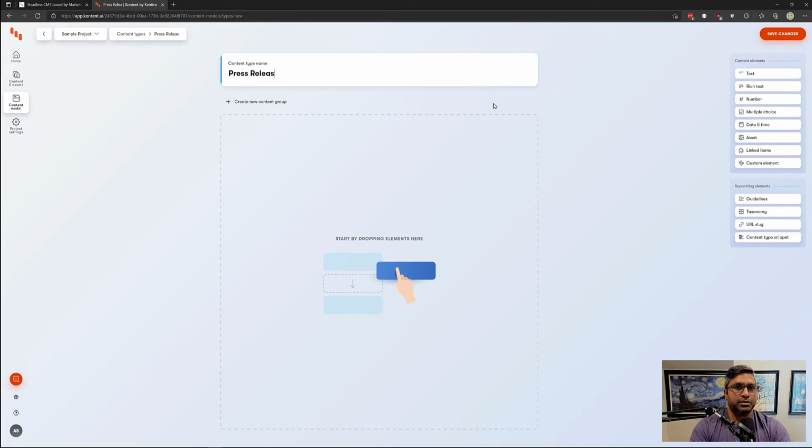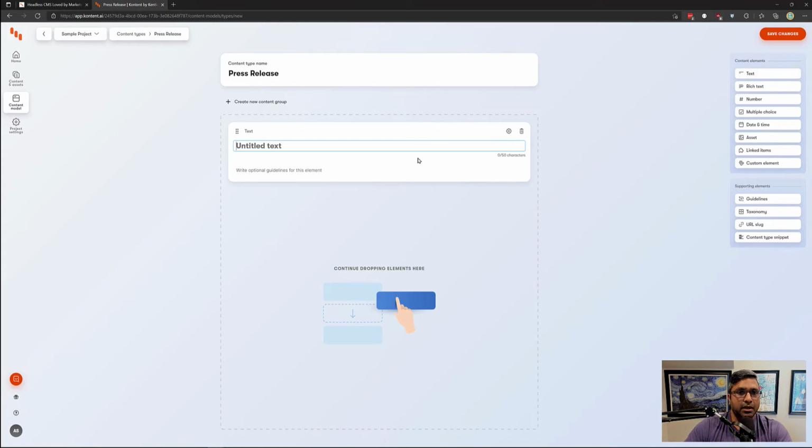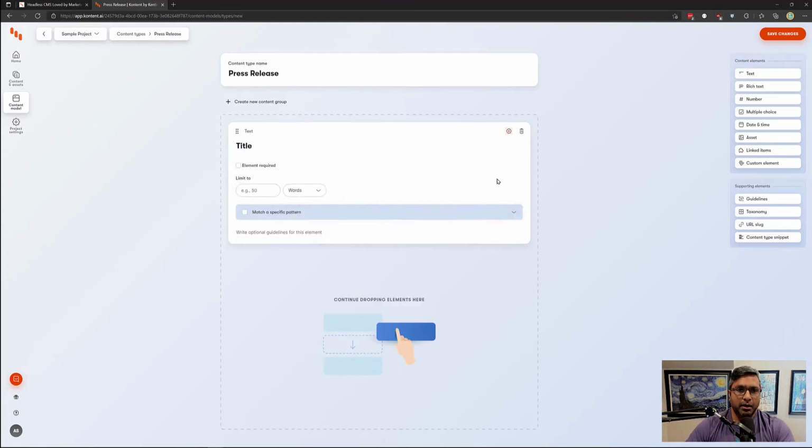Let's call it press release, and then we need quite some attributes. Let's just start with a couple of attributes. As you can see on the right side, we have a few content elements we can create. For instance, you could call this one title. In terms of the settings, you can make this required. You can limit the number of characters if you like.